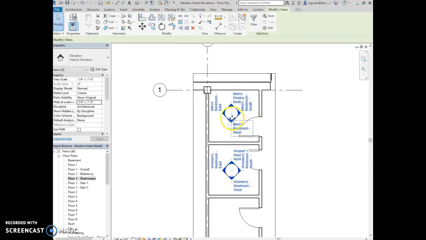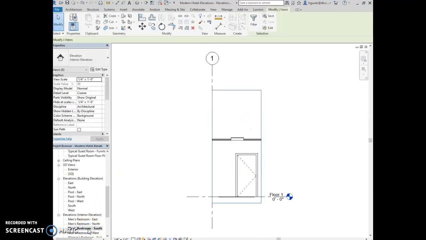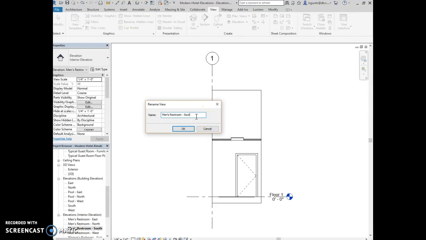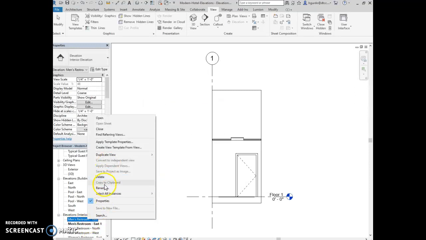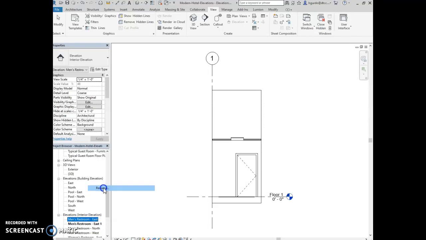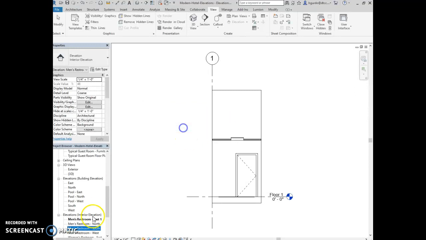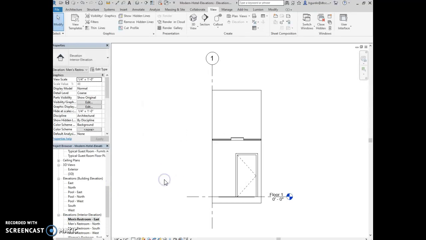I think I accidentally named it the wrong thing. Look, this should be men's restroom east, so I will rename it. If that happens to you, you can rename it. But just know that when you rename it, if you already have a view called east, it's going to have an error. So I'm going to call it east 1, and then I have to rename men's restroom east, men's restroom south. And then I need to rename this one and fix it and just take the 1 off. Okay.